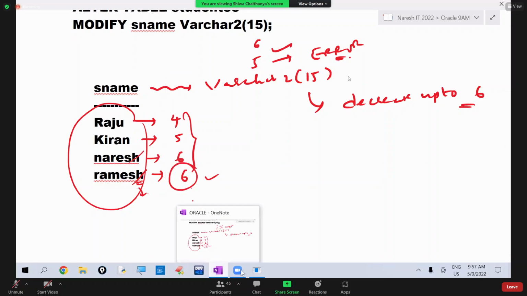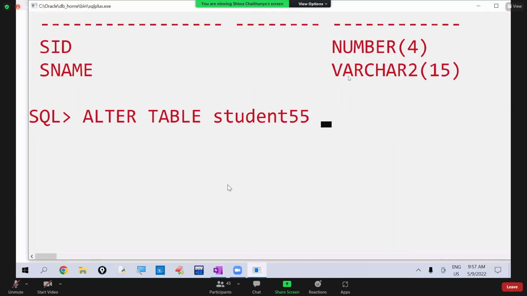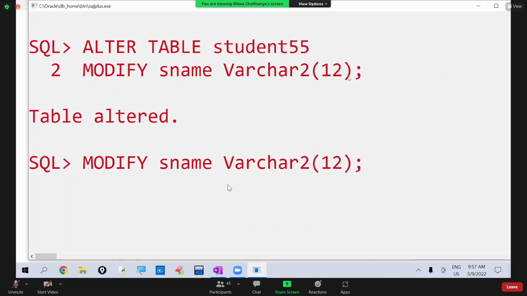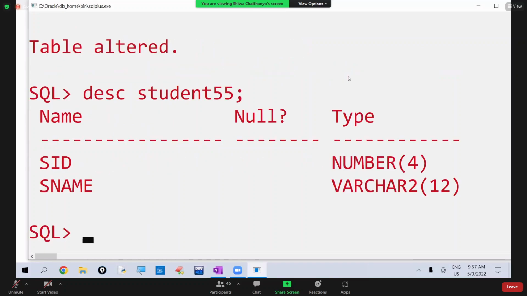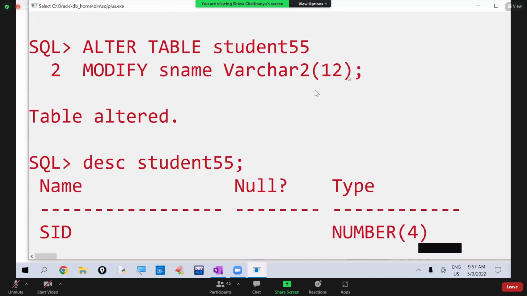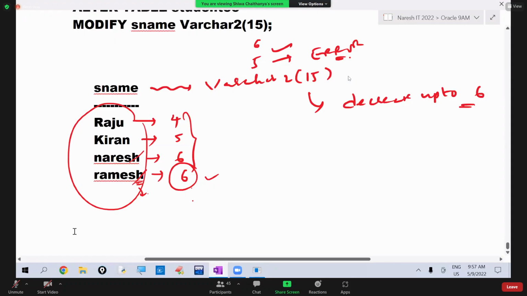So I'm trying to decrease now. Observe here. Varchar 2, I'm giving size as 12 here. Is it decreasing or not? Observe. Yes, decreased. To see the table structure, see now field size is what? 12. So to modify the field size also we are using the keyword modify. Like this we can modify the field sizes and data types.